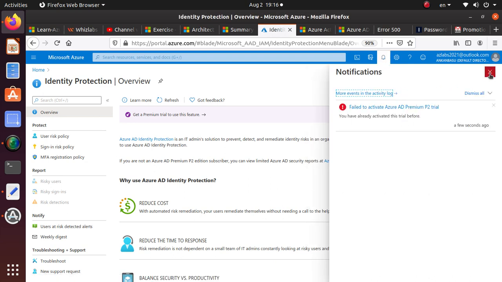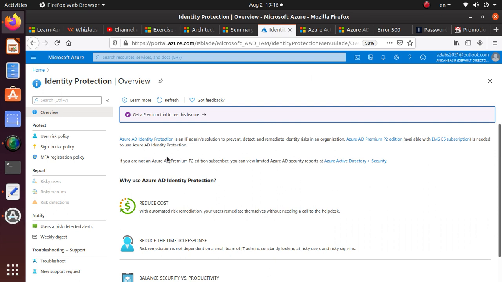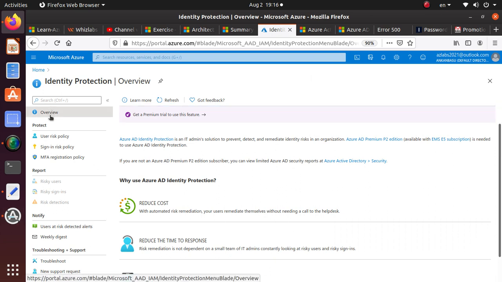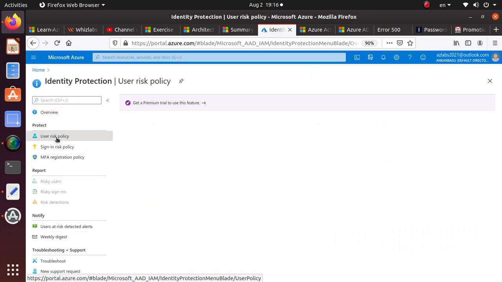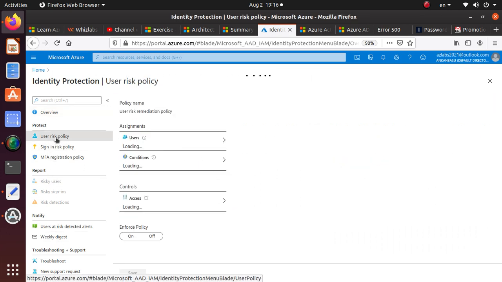You're all in good shape. All right. Now, once you have that, you can go back to see what's going on. Your user risk policy, if you want. Now you can define your user risk policies, and you can assign which users you want to apply these policies.